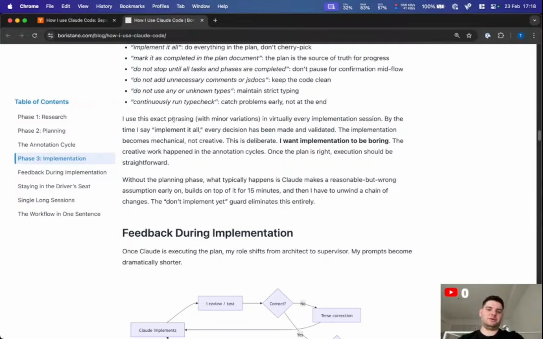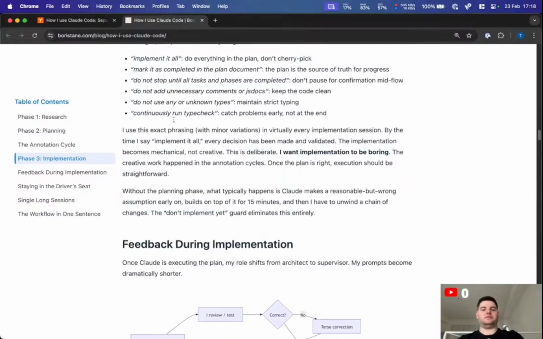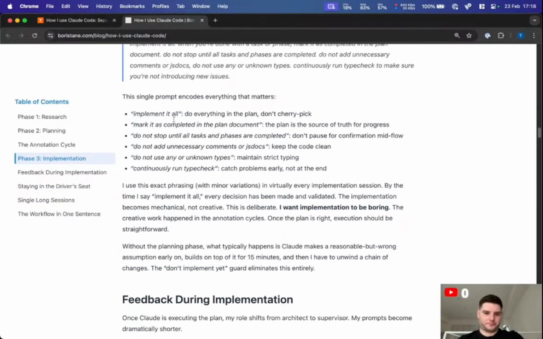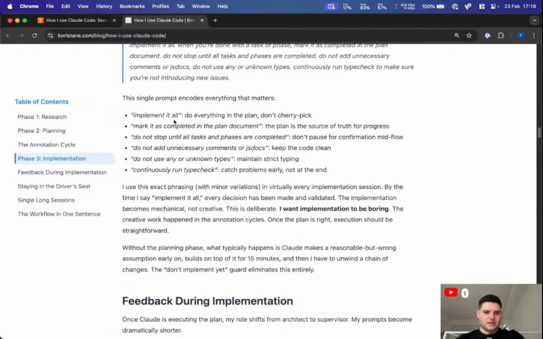Without the planning phase, what typically happens is Claude makes a reasonable wrong assumption early on, builds on top of it for 15 minutes, and then you have to unwind a chain of changes. The don't implement guard eliminates this entirely. Yeah, I mean, that makes a lot of sense to me.